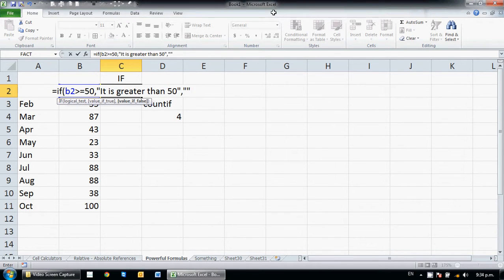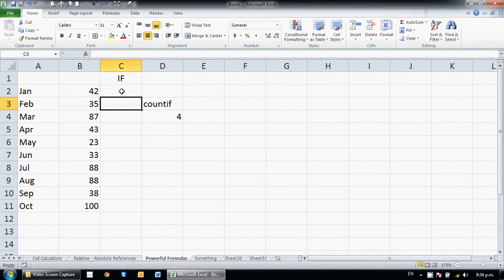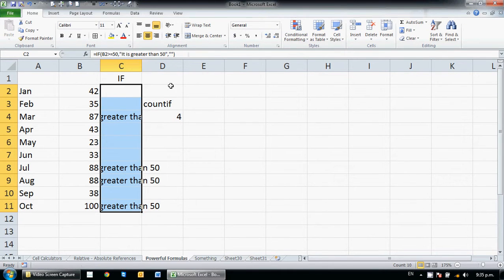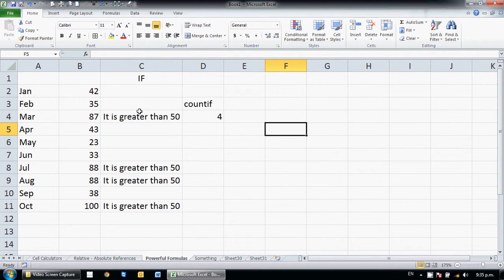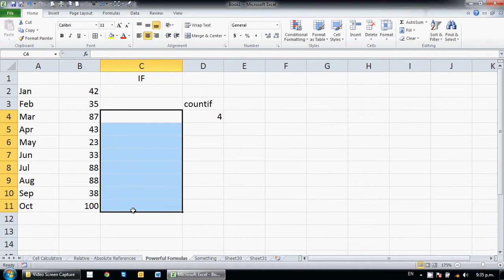if we didn't want to say anything, we could leave it blank by putting 2 double quotes in, hit enter. Now because it's not greater than 50, it doesn't say anything. Now if we fill this formula down and give it enough room so we can see everything, it shows you the cells that are greater than 50. Now that's fine and dandy too.